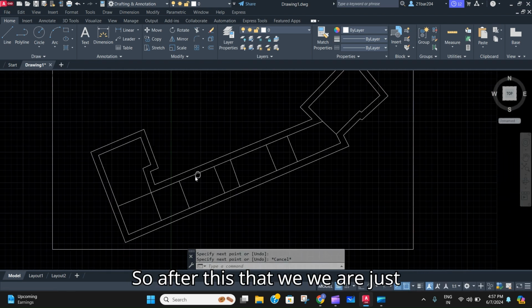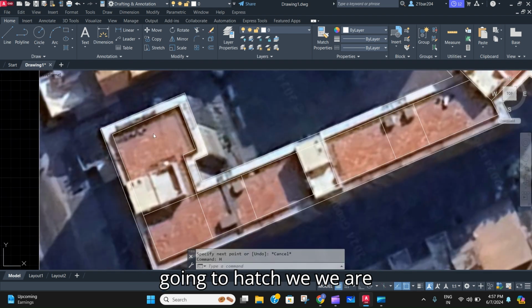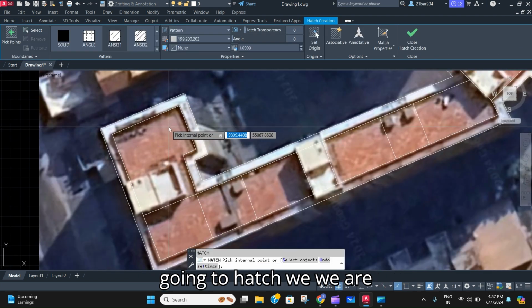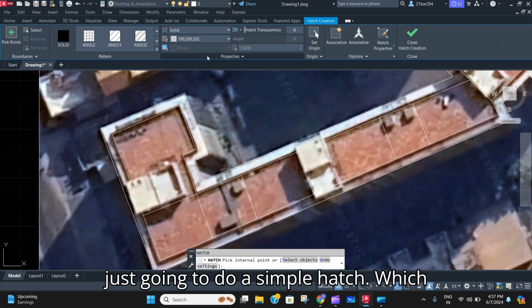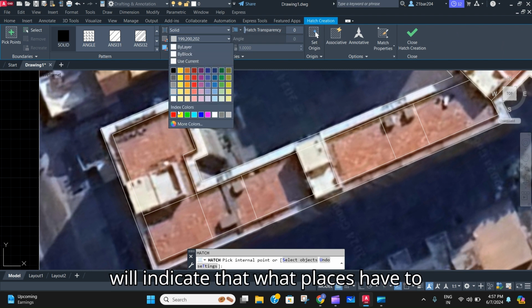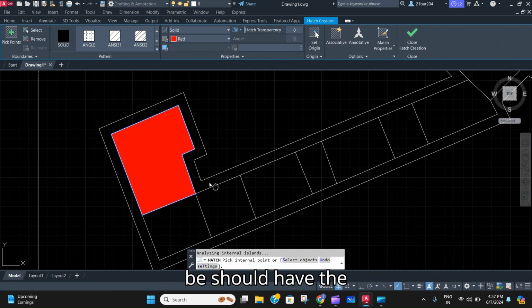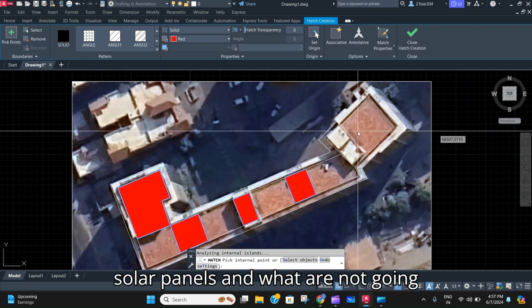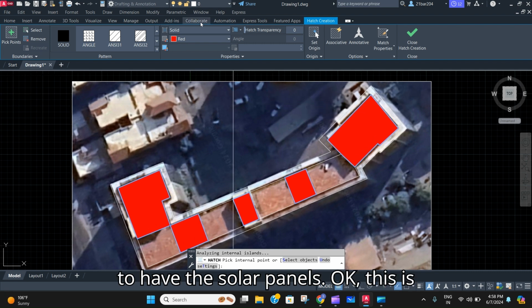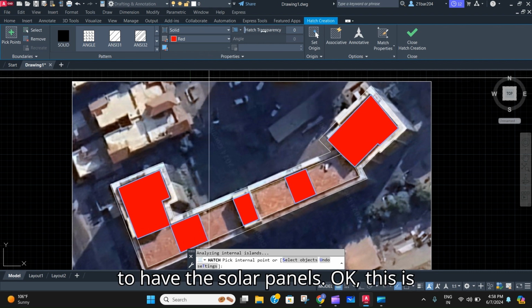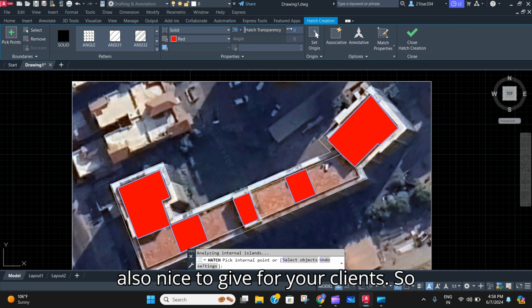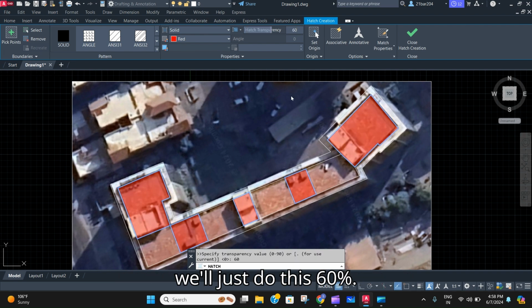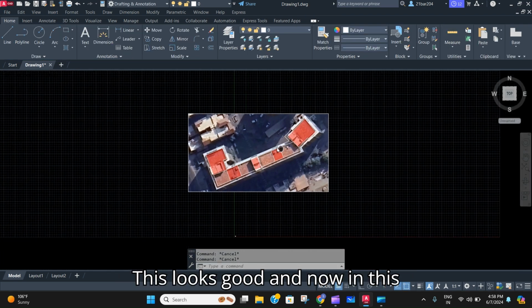After this, we are just going to do a simple hatch, which will indicate which places should have the solar panels, and which are not going to have the solar panels. Okay, this is also nice to give to your client. So we'll just do this at 60%. This looks good.